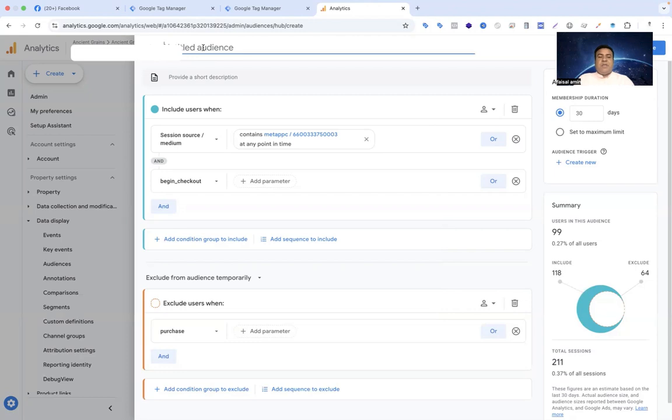So I am giving the audience name: user checkout but not purchase. You have to give a name that you understand, and I am also giving the time frame, that is 30 days. You have to understand your audience name, because when you are creating the Google Ads, you have to add this audience in your Google Ads platform.